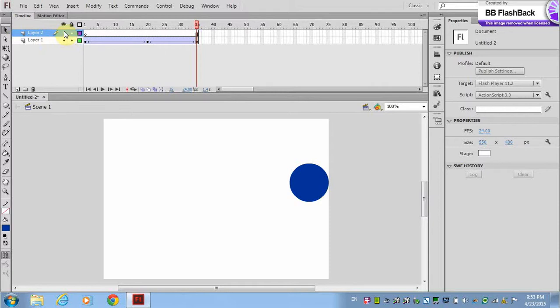Now, a couple features here. There's an eyeball here, and if we're working in one layer, we can tell the software that I don't want to see anything in this layer. I'm going to click on that dot and you can see the X, and I can't see anything in that layer. The other thing I can do is lock a layer. While I'm working in layer 2, I might want to lock layer 1, so I don't do anything in layer 1 by mistake. So I've got layer 1 locked, and I'm going to work in layer 2.